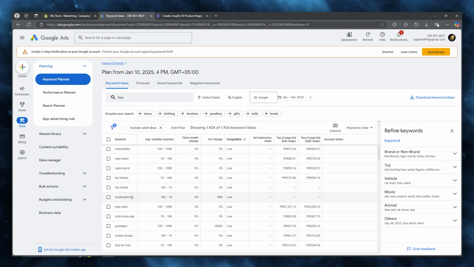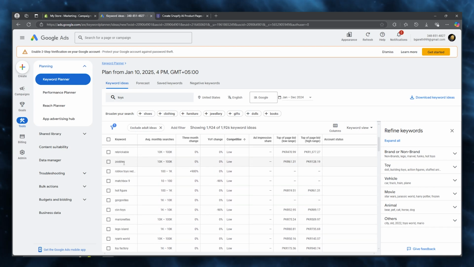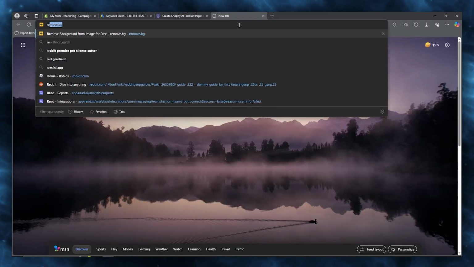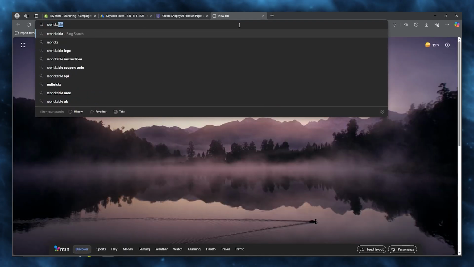So we have these different ones over here like Zoobles. Now, Zoobles has a low competitor rate. The competitors are really low, but it has around 10,000 to 100,000 monthly searches. Now, that is a pretty good number. It's a very good number to work up with. So you can actually go ahead and start researching on these words like rebrickable.